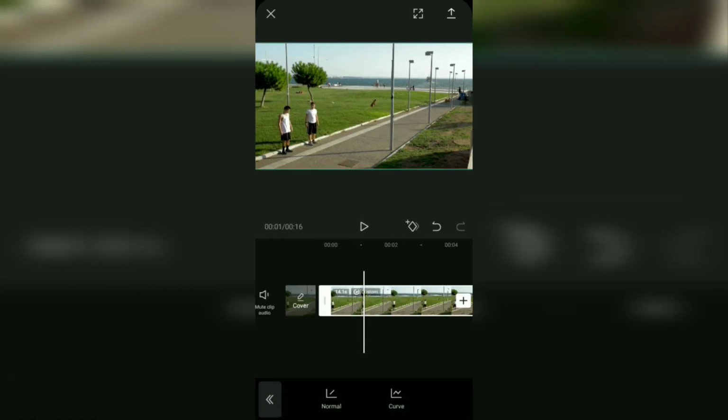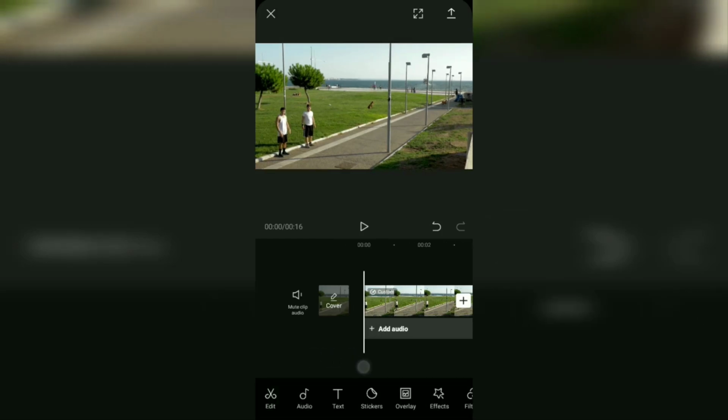Okay guys, that's a tutorial on how to make a slow motion video in the CapCut application, using the normal and curves method. I hope that the tutorial that I have discussed in this video is useful.